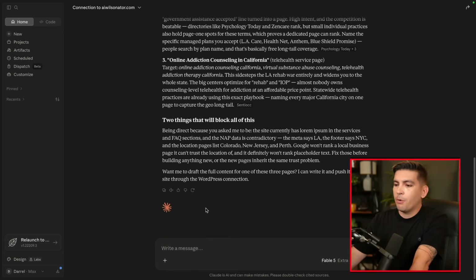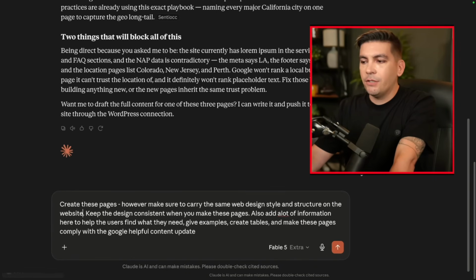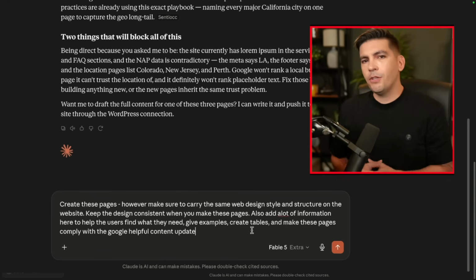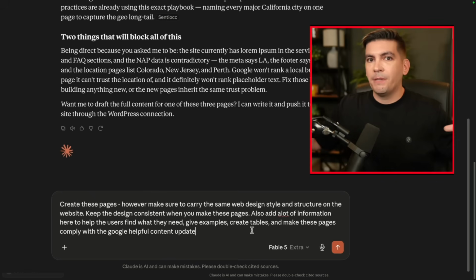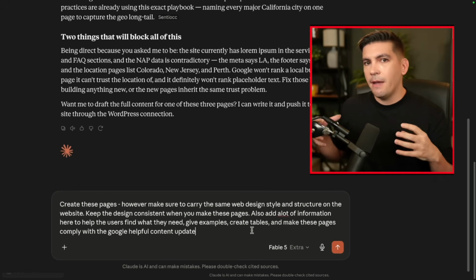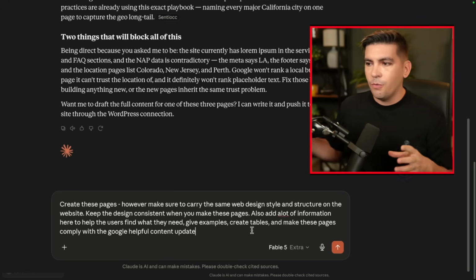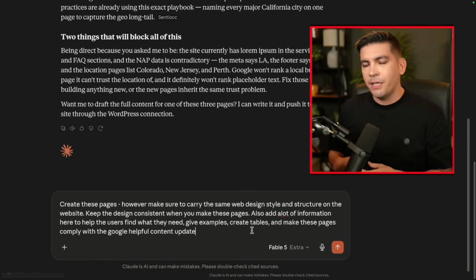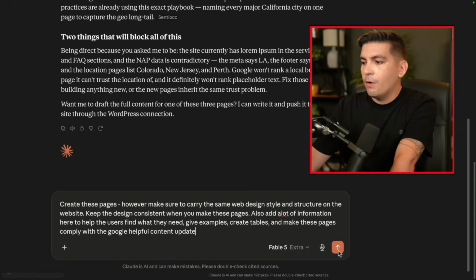So here I'll enter this prompt. Create these pages. Make sure to carry the same web design style and structure on the website. Add a lot of information here to help users find what they need. Give examples, create tables, and make these pages comply with the Google Helpful Content updates. Now, I don't know about you guys, but I'm sure you've heard about a lot of big websites getting hit, and that's because they're not adding information that's helpful. So I do want to add info on this page that will actually answer the query of whatever the user is searching for. So I'll go ahead now and run this prompt.